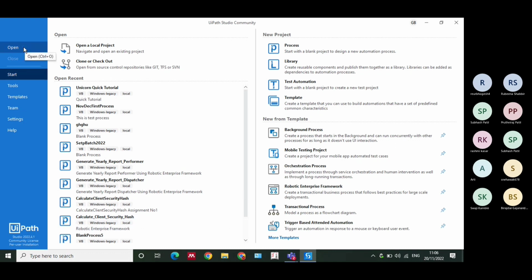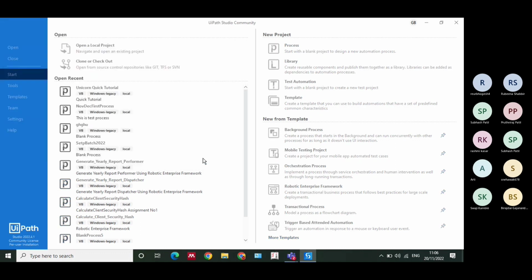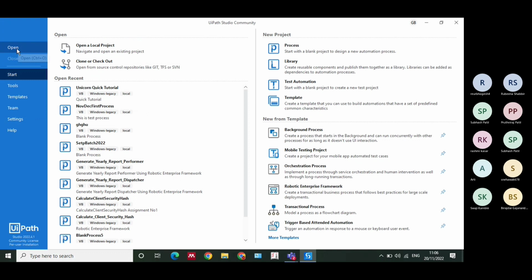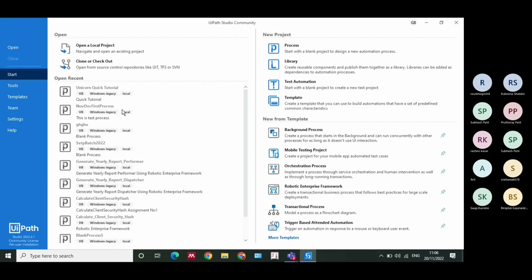There is one more option at the top, that is Open. This Open option is for when you have already built a process and you want to open it. You can click on this and browse for the existing process. Is it clear? Just like any other software, this is open existing process.